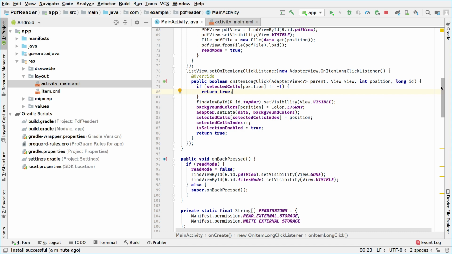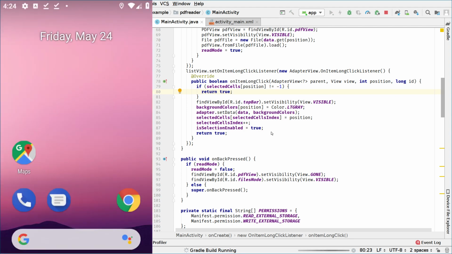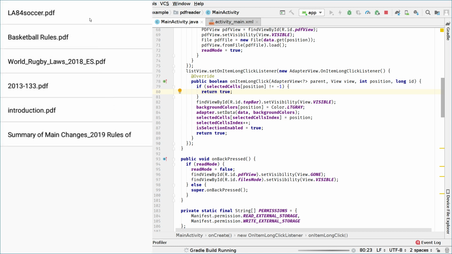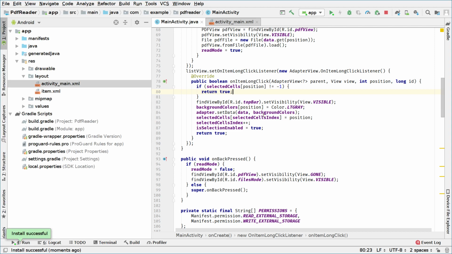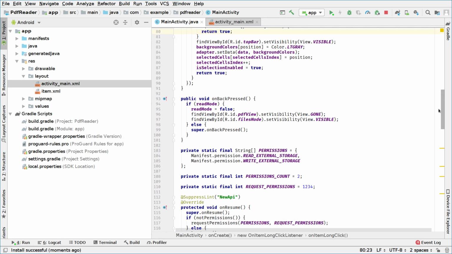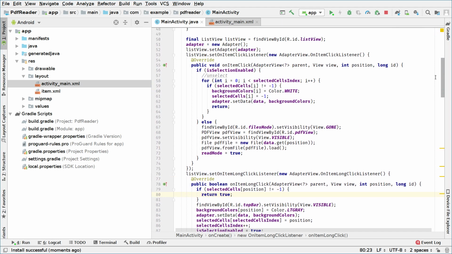Okay, so let's run again to check if this doesn't make the app crash, right? So let's check again. So I'll long click on the first one, I'll long click on the third, I'll long click on the fifth, I will long click again here, and I keep long clicking. And what happens here is that the changes are not being visually updated for us, so we cannot do anything. So we have to keep fixing these in order for us to have a more stable app, right? So let's do it right now.